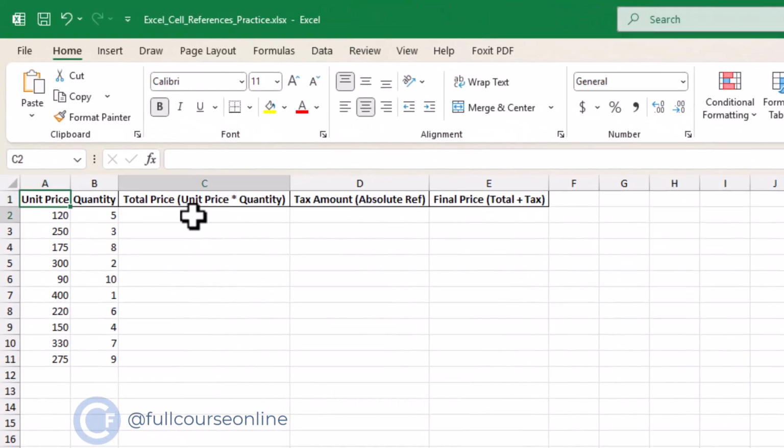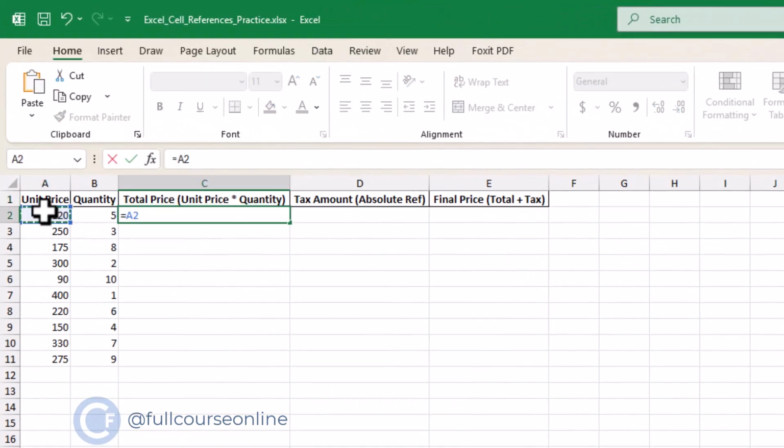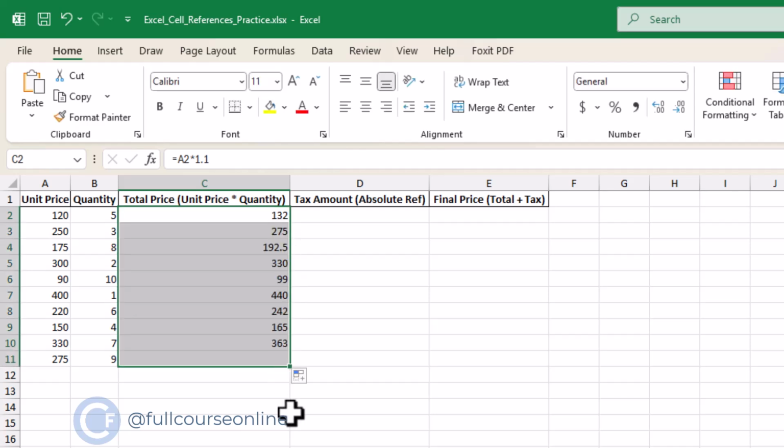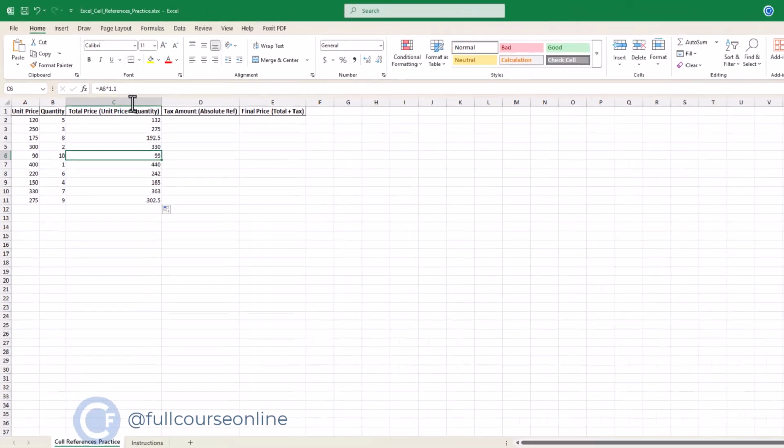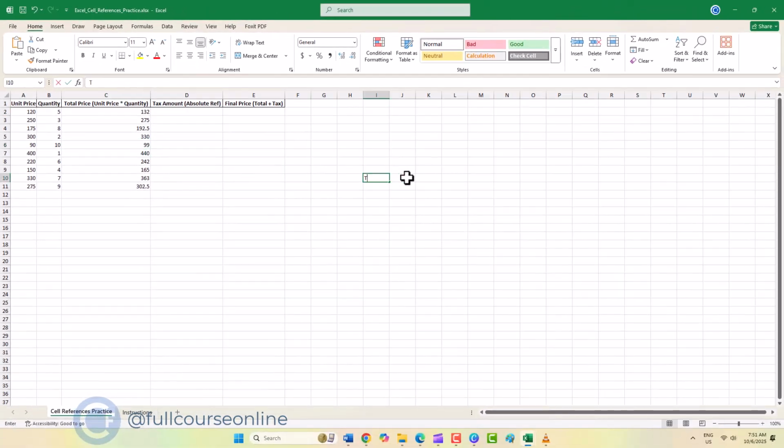For example, if cell B2 contains the formula equals A2 times 1.1 and you drag the fill handle down, Excel updates it. The formula becomes equals A3 times 1.1, equals A4 times 1.1, and so on. This makes it very useful when working with lists of numbers.